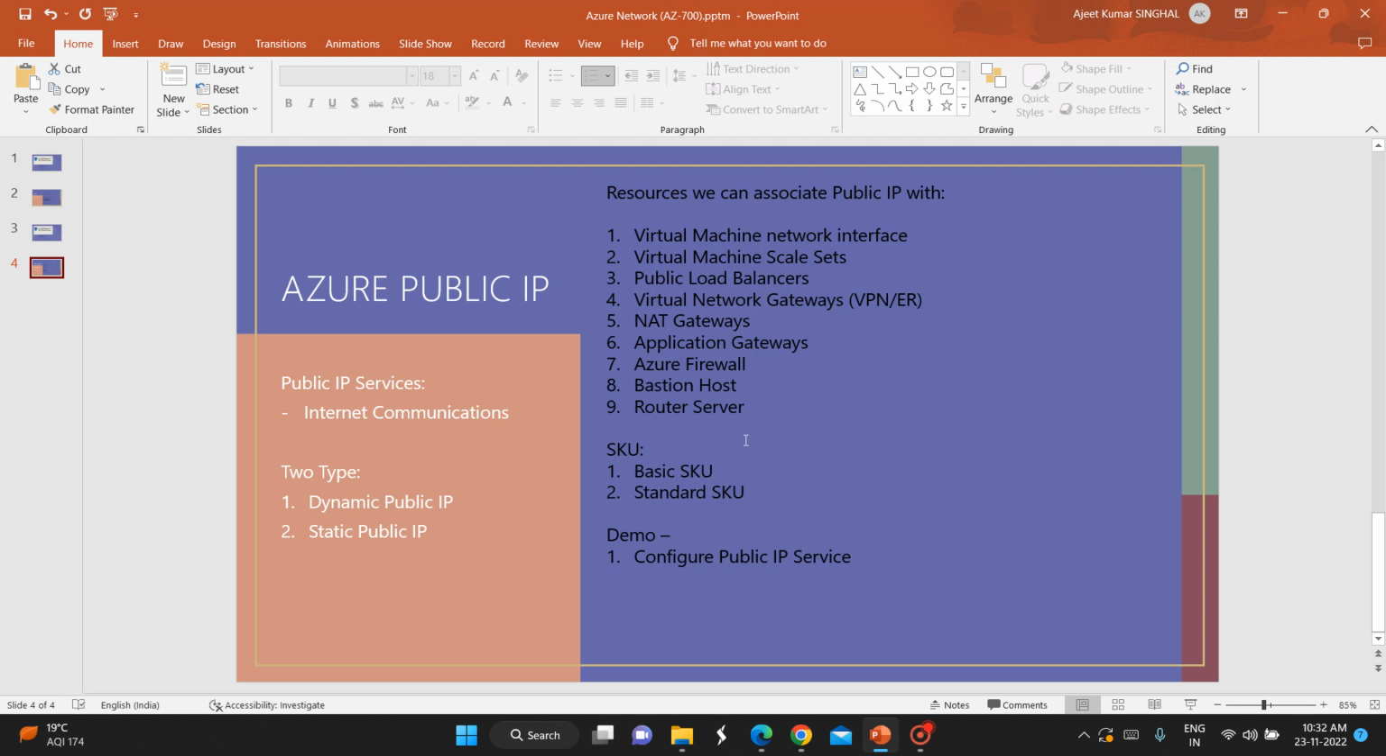I am explaining the two types of public IP. First is dynamic public IP. As the name suggests, dynamic public IP means the IP can change in the lifespan of the Azure resource. A dynamic IP address is allocated when you create or start a VM. The IP address is released when you stop or delete the VM. So use dynamic IP if you don't need the same IP when you stop or delete your VM.